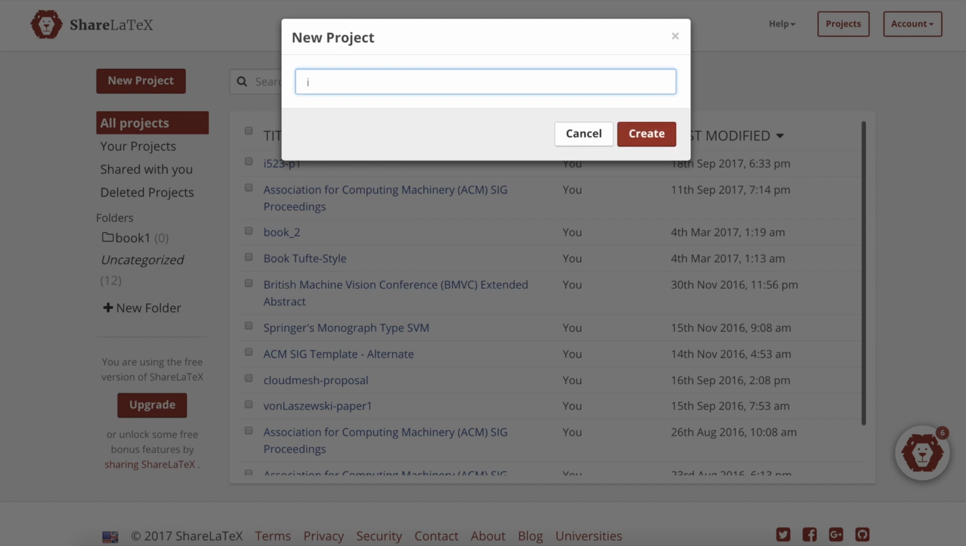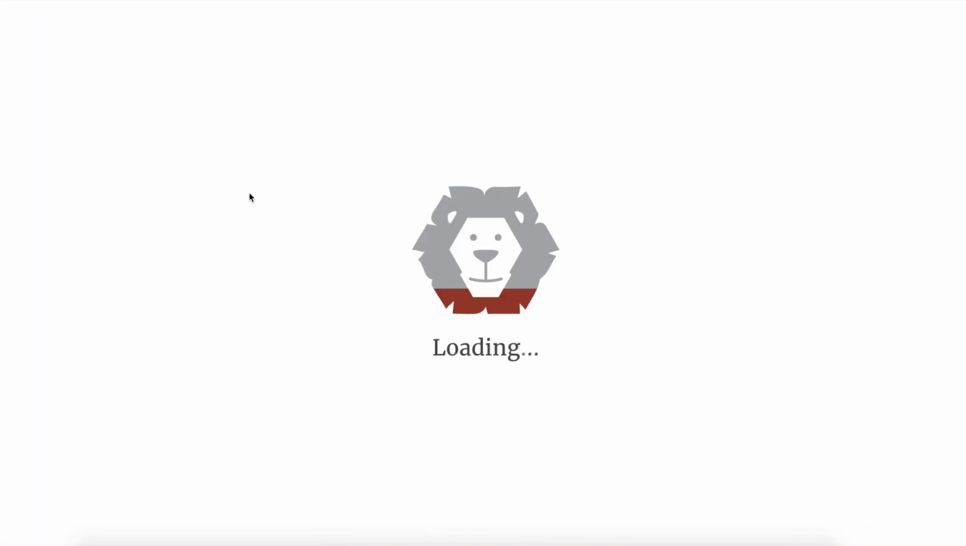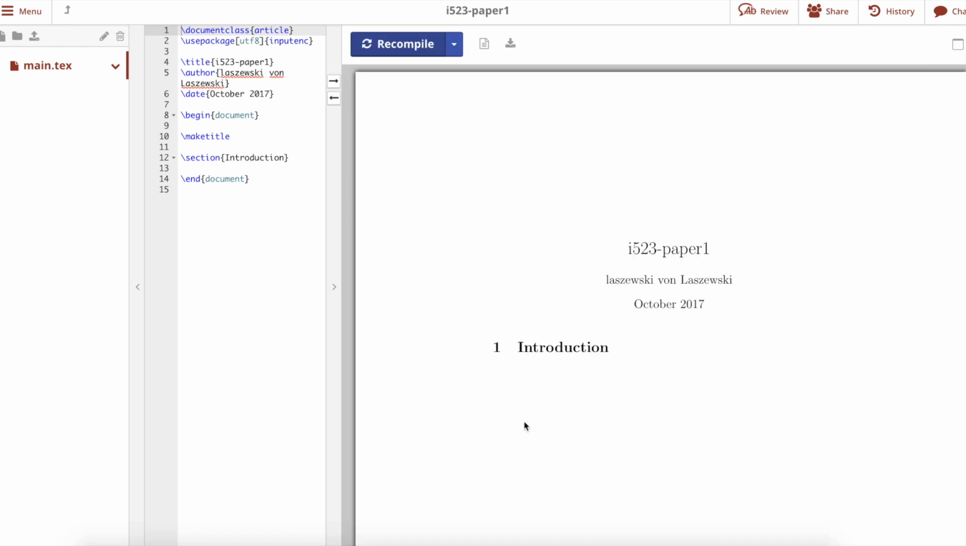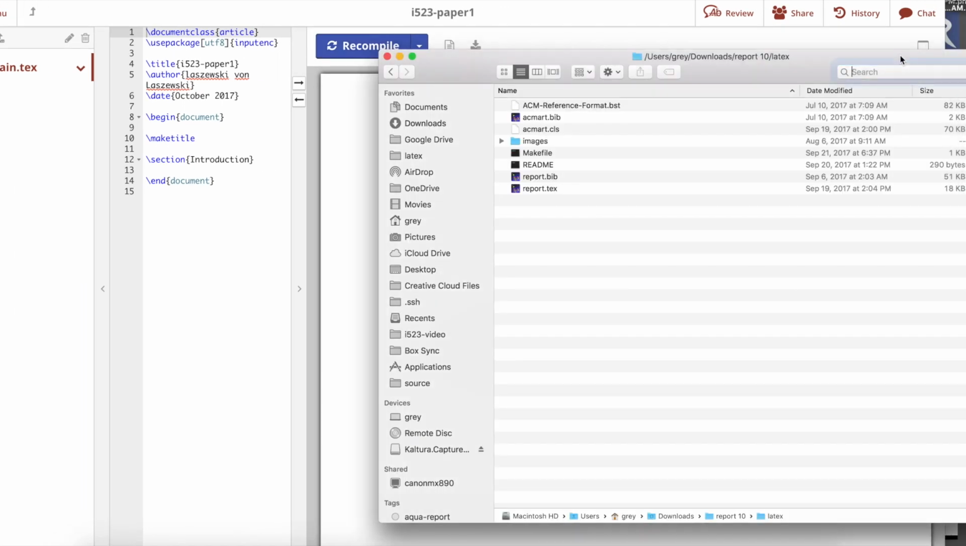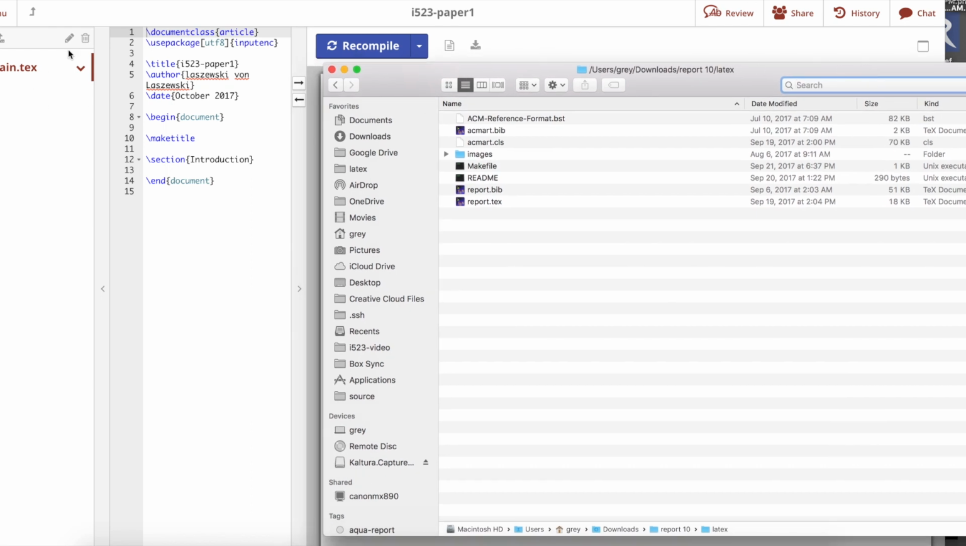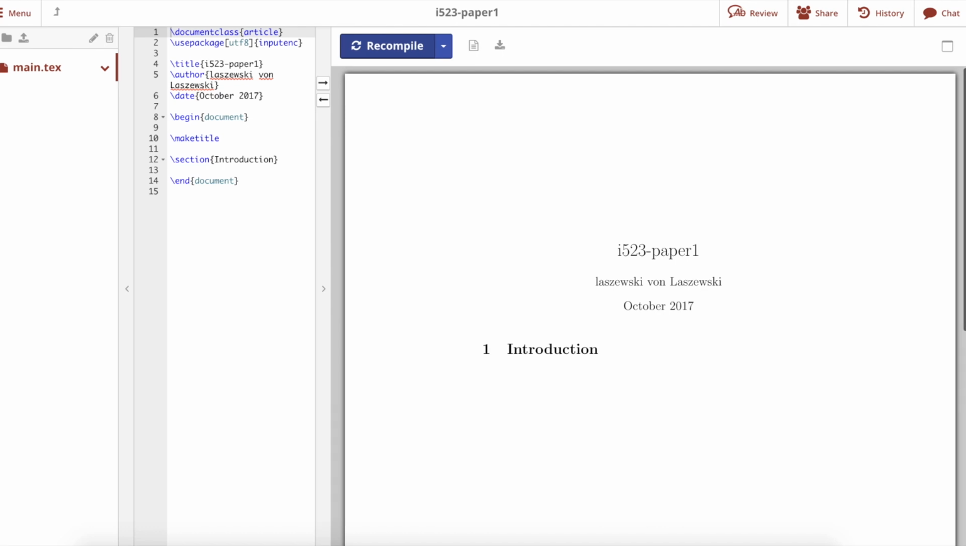Maybe I name this i523-paper1. I create this. Now I have created a new project that comes with a precompiled template. We can test out this template just to see how this works. We have here the LaTeX file that's going to be compiled. However, what we really want to do is move the files that we have here from this repository into our ShareLatex repository.